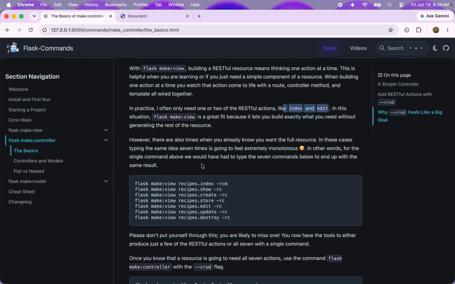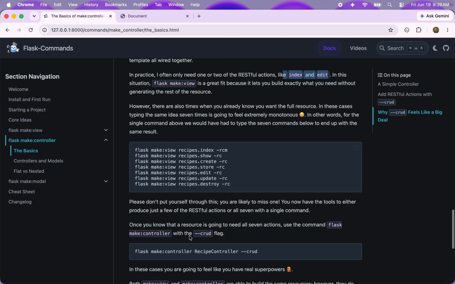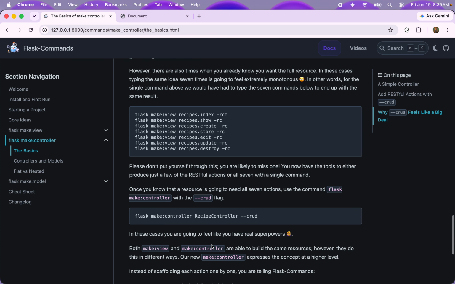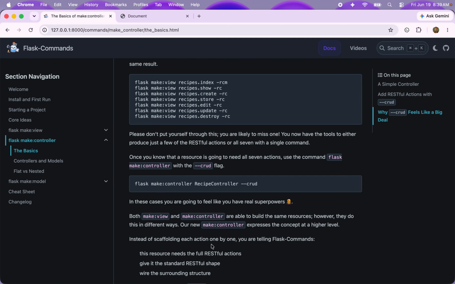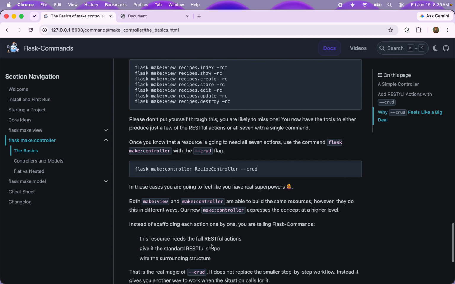But if you know from the beginning, like you're making a resource and you're going to need all 7 or maybe even 4 of the 7 RESTful actions or a few of the 7 RESTful actions, I would use Flask Make Controller and add in the minus CRUD flag. And so that gives you that superpower of making everything all at once.